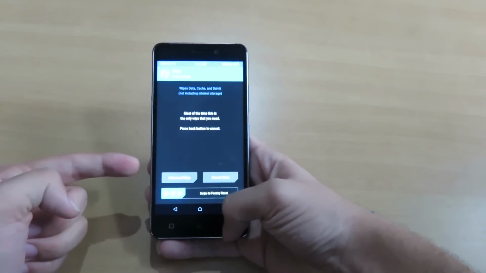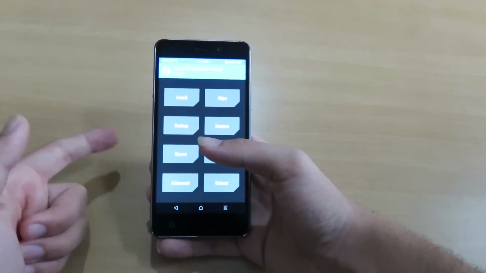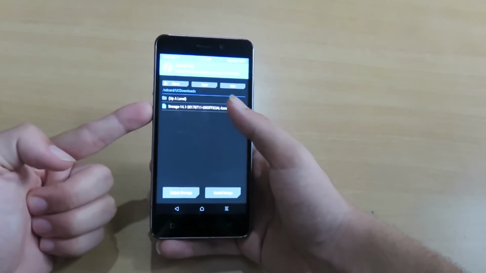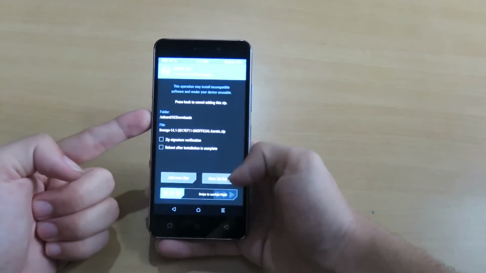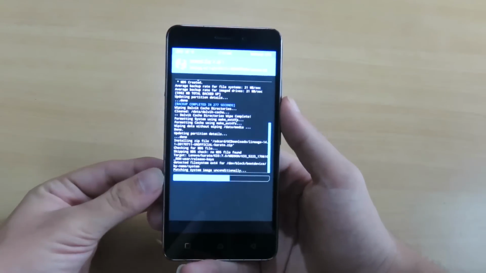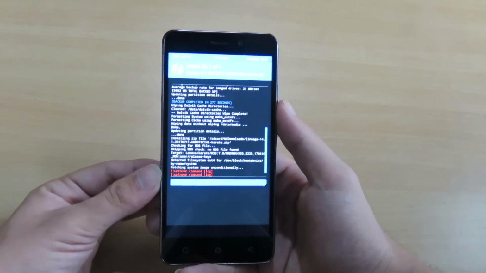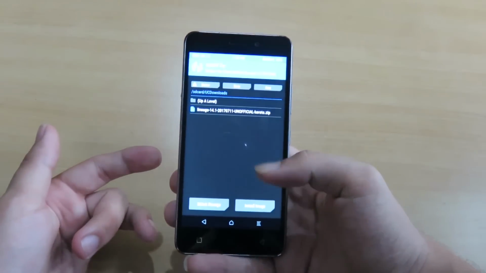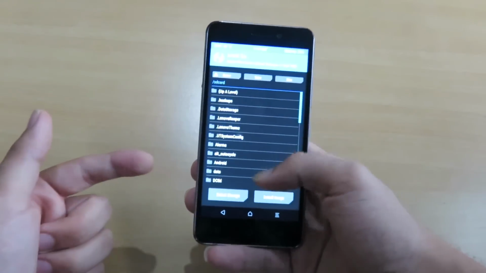Once it is done, we are ready to install this ROM. Now tap on the install button that is on the top, and here you have to select the ROM zip file, that is the LineageOS latest ROM. Swipe to install this ROM and it will take a few seconds to install, and at the end you might see these 2 lines of error, but you can ignore this. The ROM has been successfully installed.